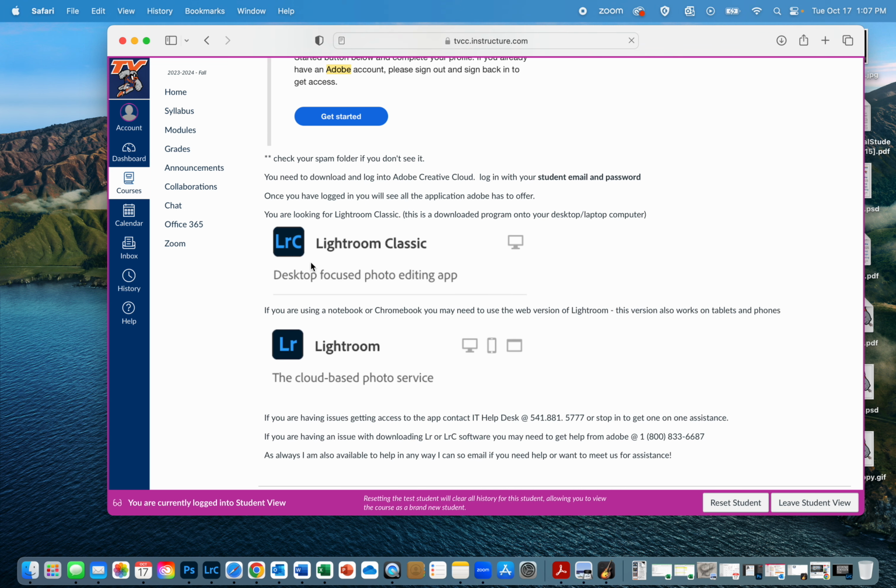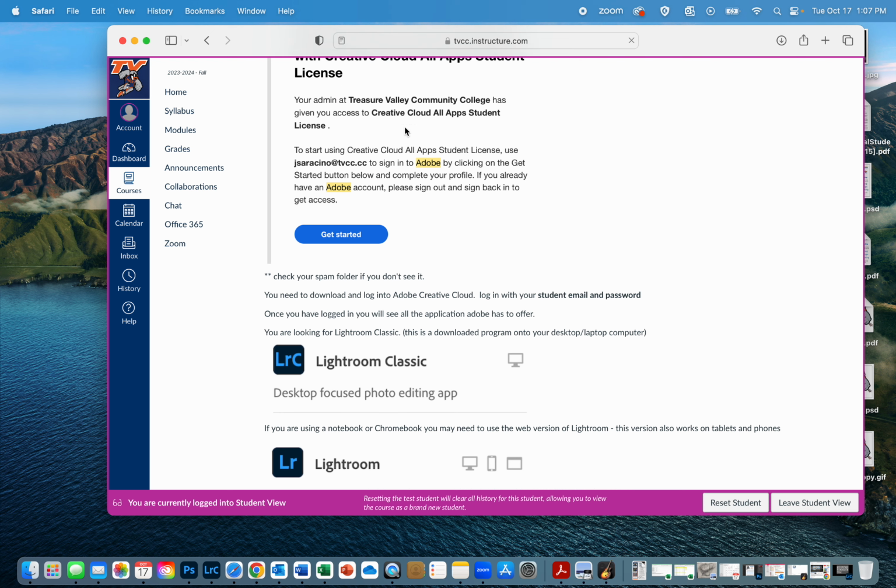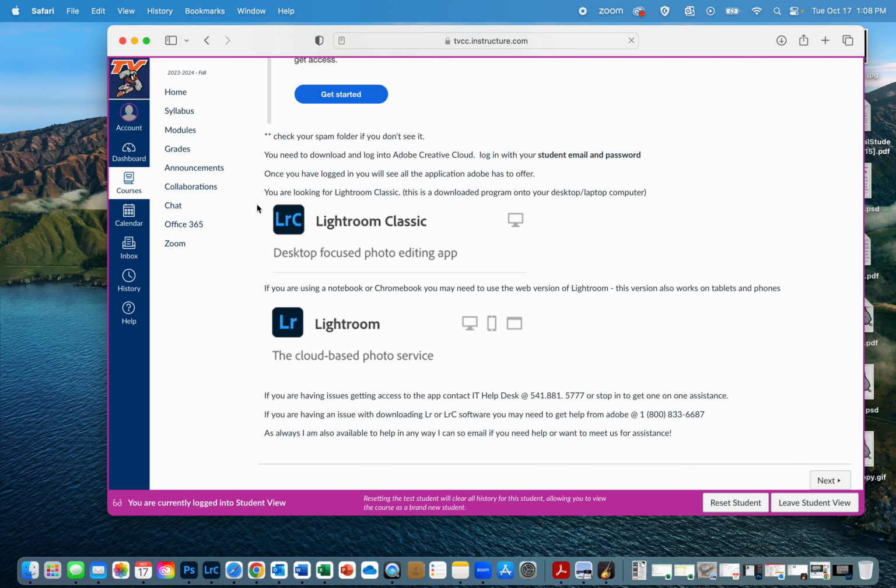And you'll see two different options once you've downloaded and logged into your Creative Cloud suite. And that's Lightroom Classic. That's the one that's a desktop. That's the version that this class is based on. There's also a cloud-based Lightroom, and this is Lightroom Lite. And it can be used on a notebook computer or a Chromebook or a tablet, or you also can actually get this on your cell phone, which you'll want to do.